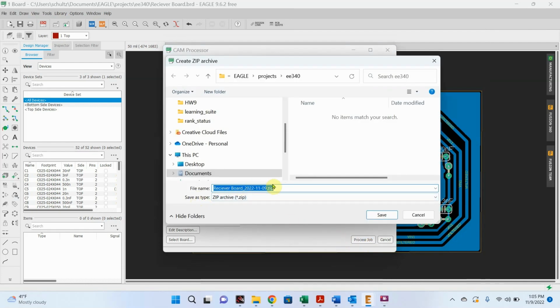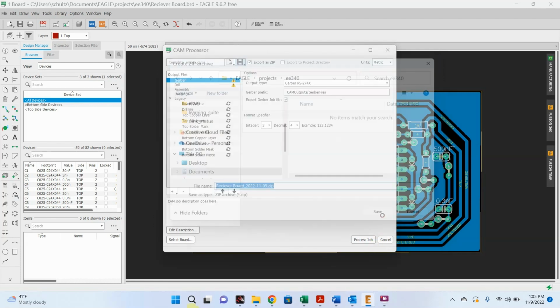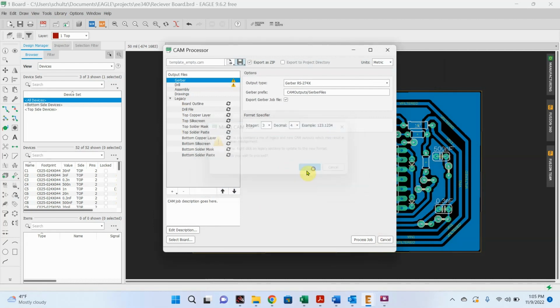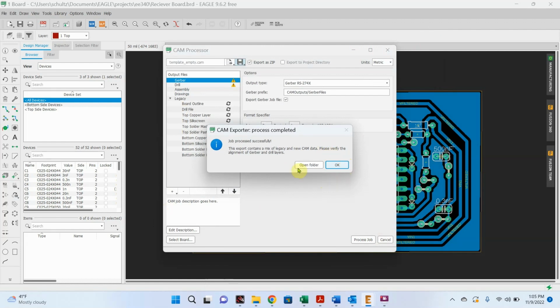And then here's the name, and it's going to put it automatically into the project folder in ELC. You can move it if you want to, but this is a pretty good place to store it, so you can access it later. So we're just going to hit Save. Yes, that should be fine. So now it's process completed.